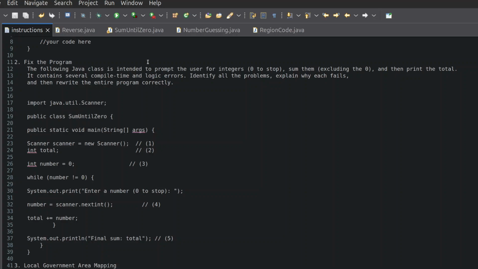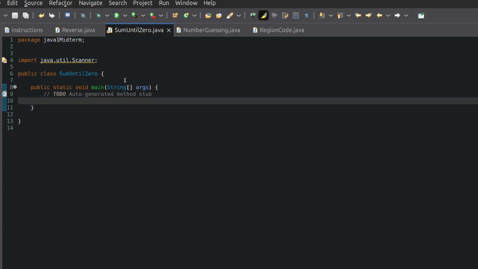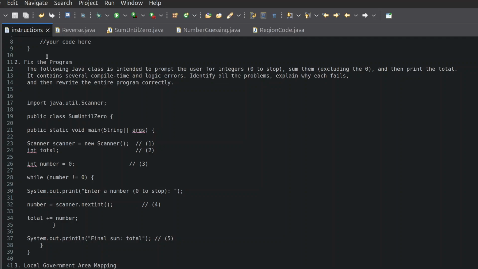fix an error. That would be the sum until 0. But this question has some problem that we need to fix. First, let us read what the problem is all about. It says the following Java class is intended to prompt the user for integers and let it stop once that integer is 0. I think that's what I understand from this. Sum them, excluding the 0, and then print the total.